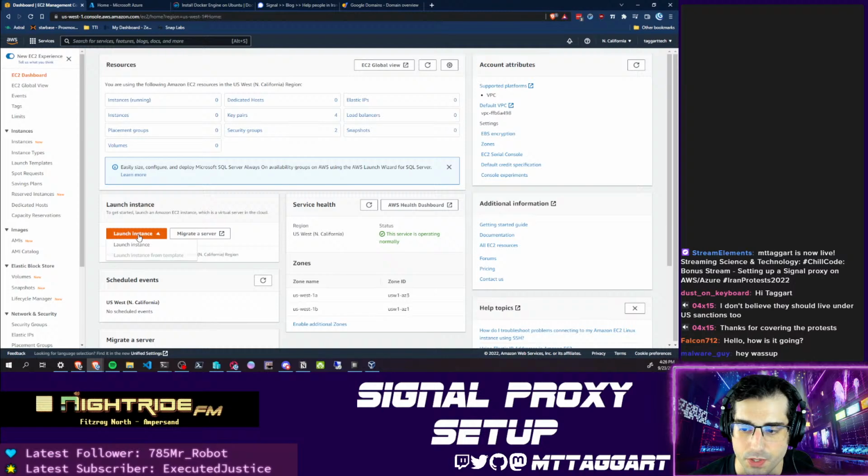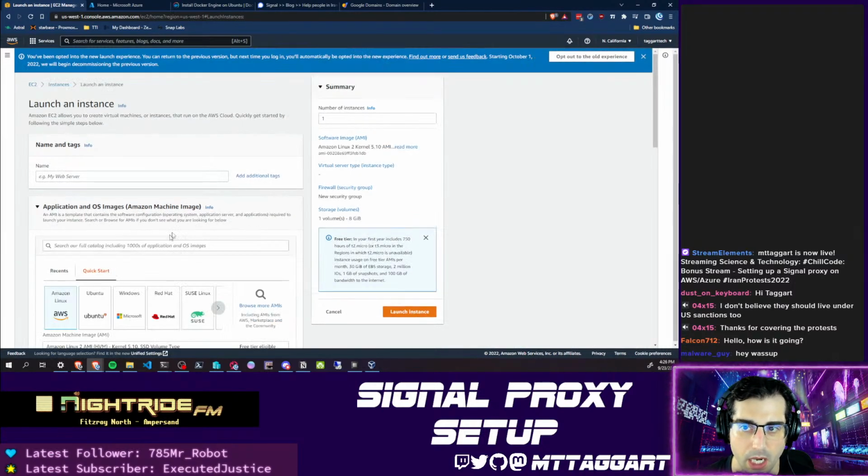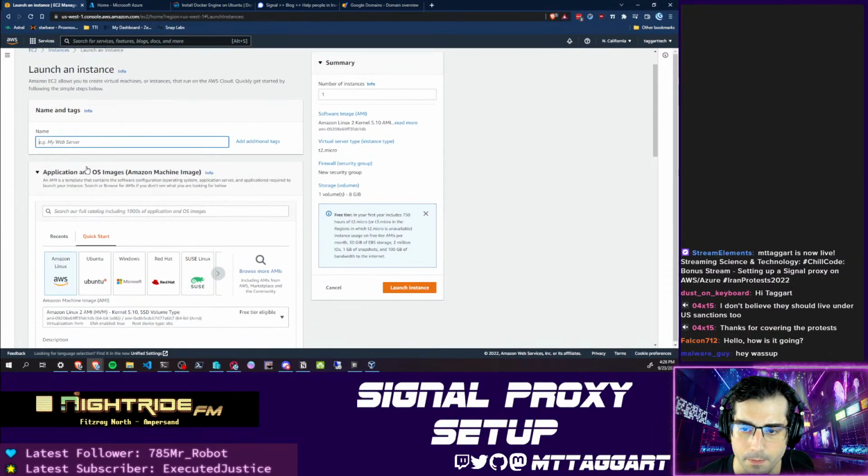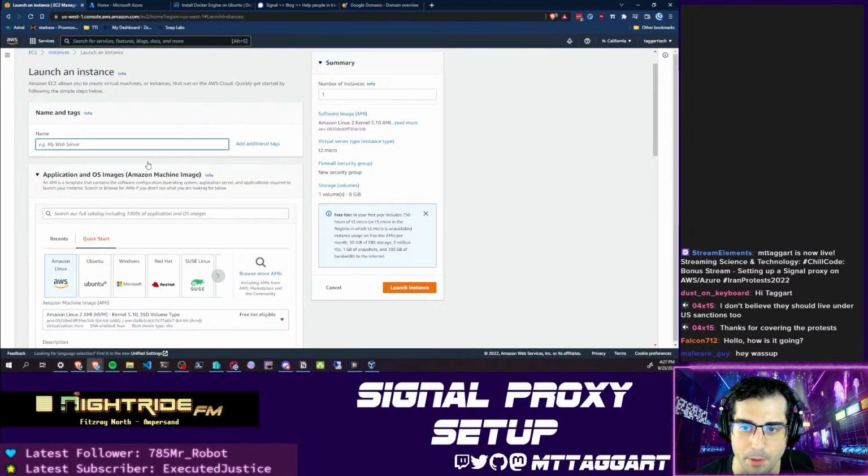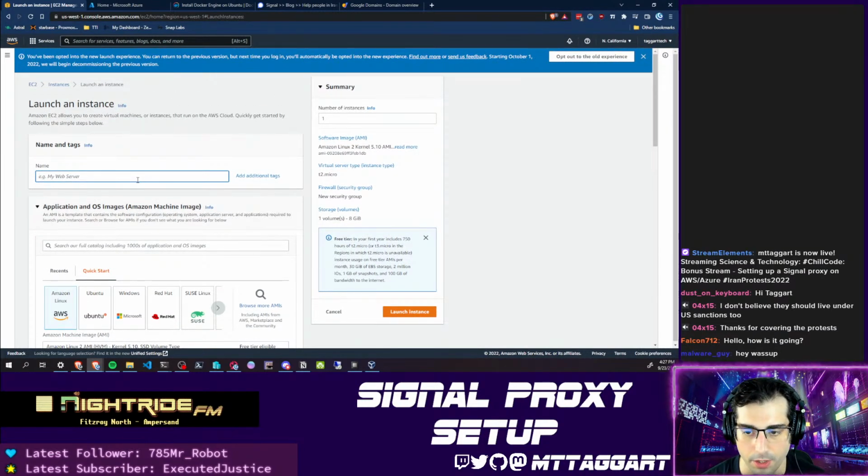Okay, so we're going to go to launch instance here and click launch instance. This is going to start the process of spinning up a virtual machine in AWS. I'm going to call this thing, this is just the name for it, and this is the new interface really for it. This is not how EC2 used to look. We're going to call this signal proxy-1, I think, since this will be our first one, and then Azure will host our second.